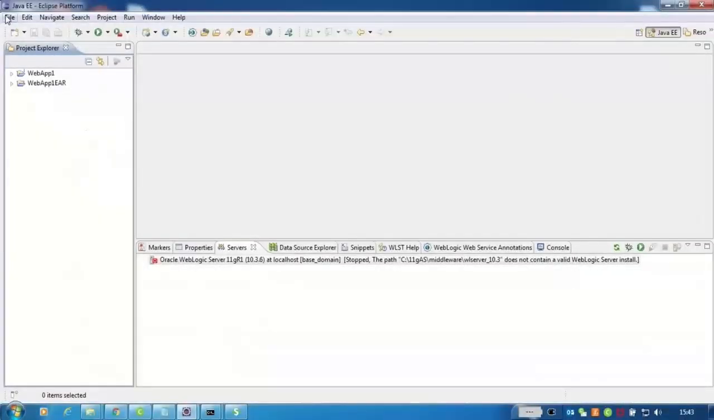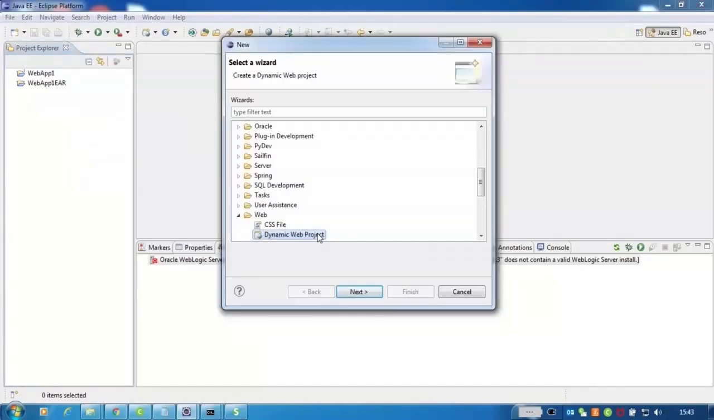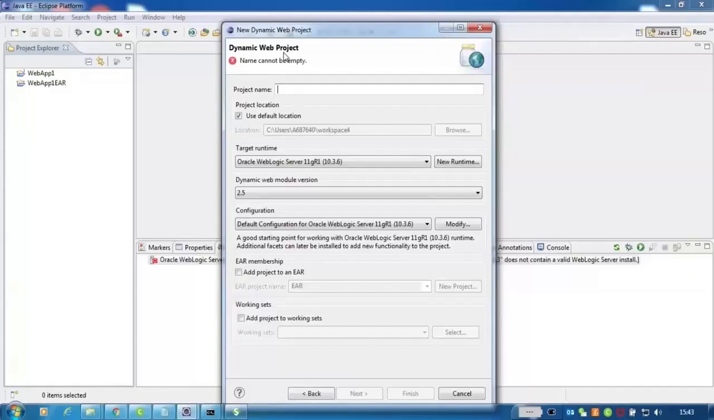New, others, and right here JAX WS demo 3. Okay, JAX WS demo 3 that we are doing here. Fine. So it is saying it does not contain a valid WebLogic domain. What is this?